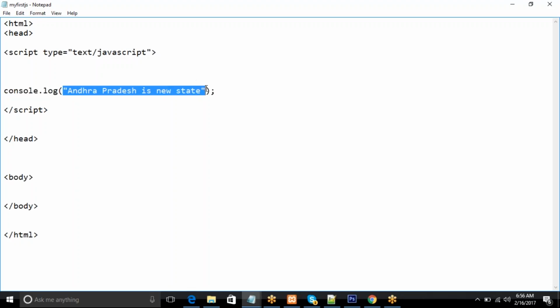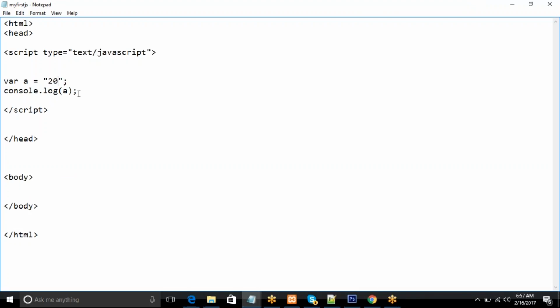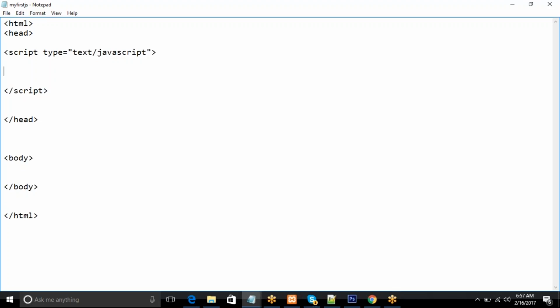This is a string actually. If you define in quotes, you can define a variable. Let's say var a is equal to 20, something like that. So go here, refresh, you get 20. So you can define anything inside console.log. So now since you know what is console.log and alert, let's start with the first thing in JavaScript you should know, which is data types.